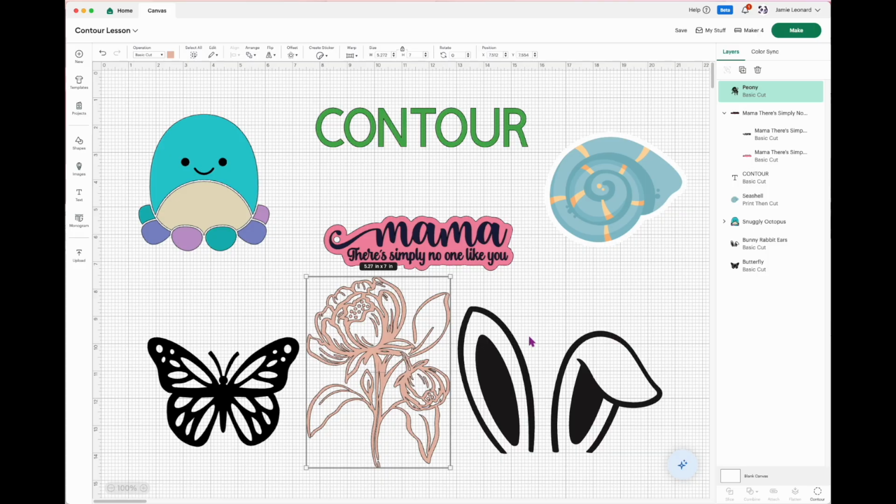I want to go over the contour function in Design Space, what it can do, what it can't do, and why you might want to use it. Contour is probably one of my favorite tools of all of the options I have in Design Space, mostly because it's sort of like a giant eraser, but it can do so much more than just erase.